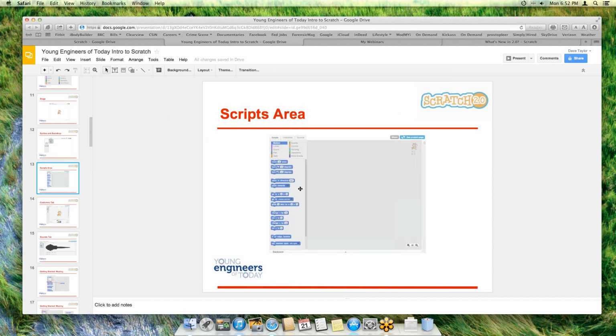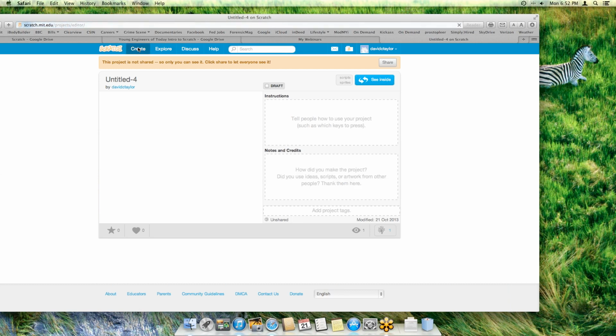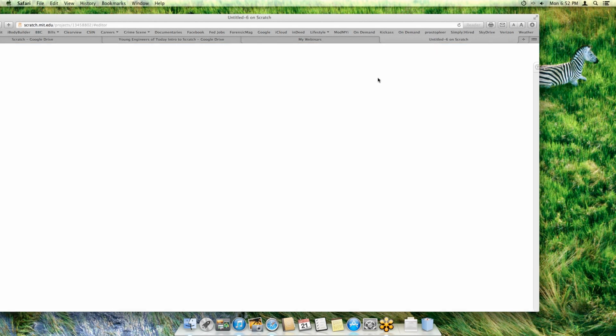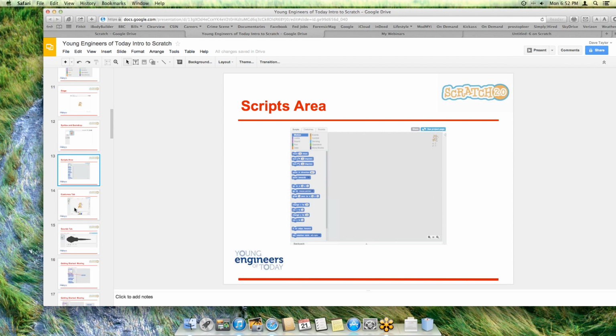Your script area, it's very easy to use. All you got to do is you grab your script, you drag it, you drop it in. And I will demonstrate for you. You create a new sprite. So all I do is I grab it, I drag it, I drop it. If I want to get rid of it, I pick it up and I can drop it back in there. All right. Very simple. And all you do is you link them together. They snap together like Legos.